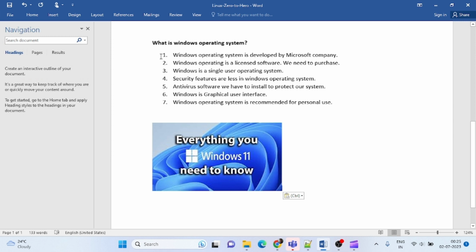The Windows operating system is developed by the Microsoft company. It is licensed software, so we need to purchase it. Companies using Windows will purchase the license from Microsoft. Next, Windows is a single user operating system. In Windows only one person can log in, that is a single user, and the second person can't log in. So Windows is a single user operating system.